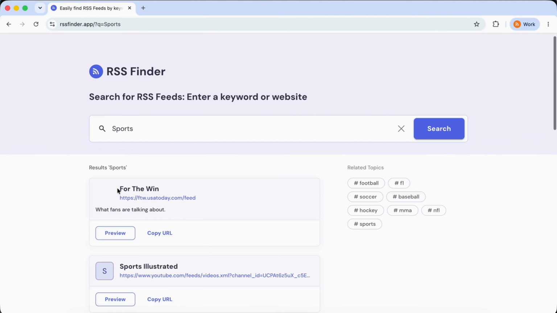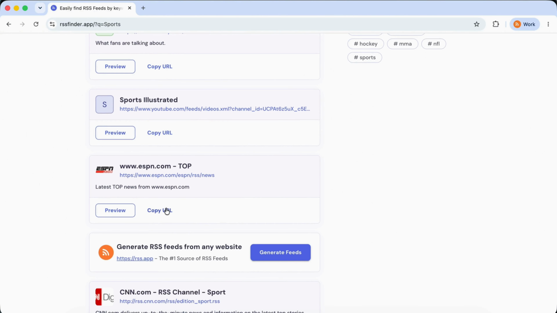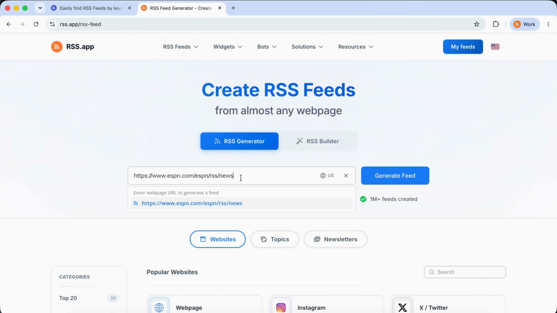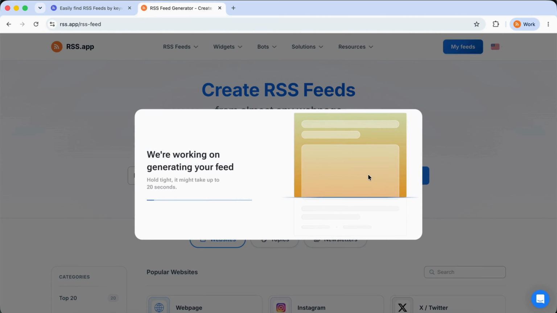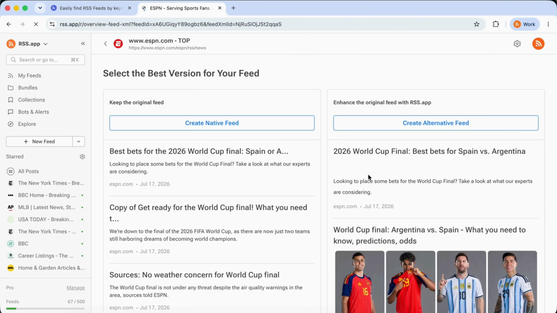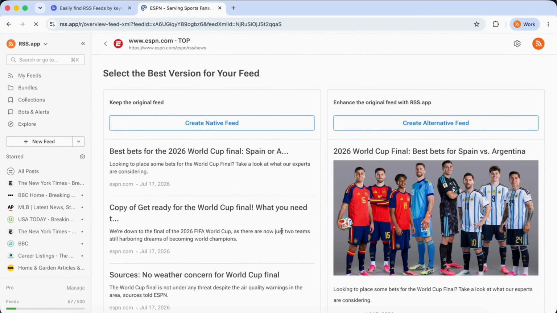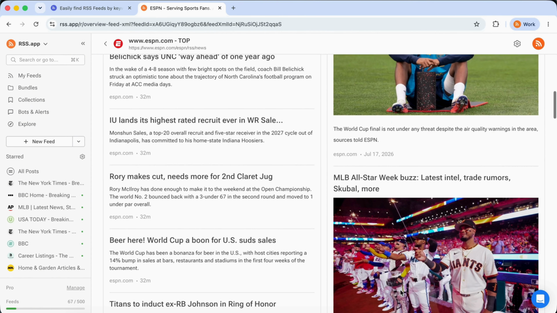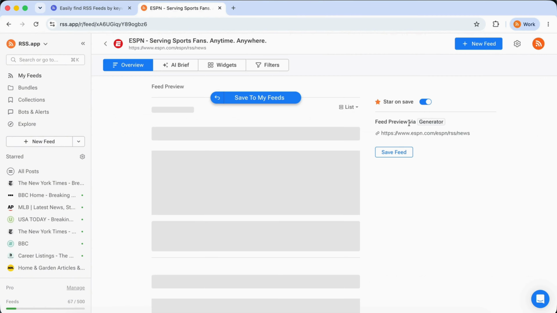I'll use this sports one I found through RSS Finder here. Copy the feed URL. Then open RSS.app and paste it into RSS Generator. Click Generate. You'll get two options: the native view, formatted just like the original feed, or the RSS app alternative view, which adds images and a cleaner layout. Pick whichever you prefer, then save it.